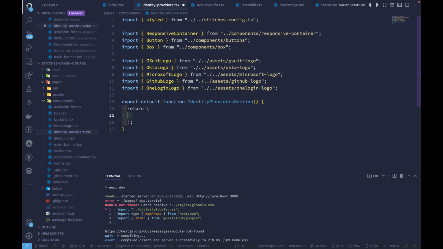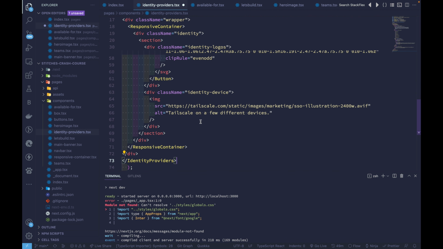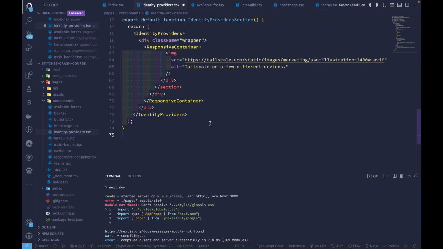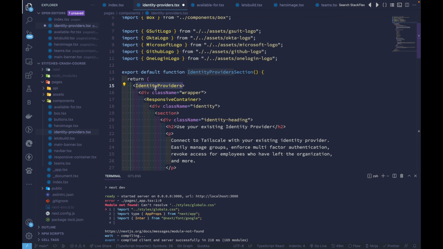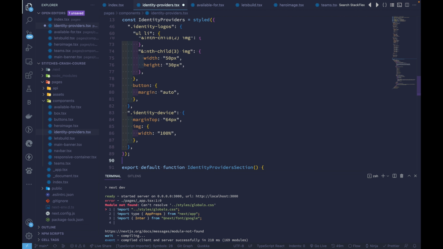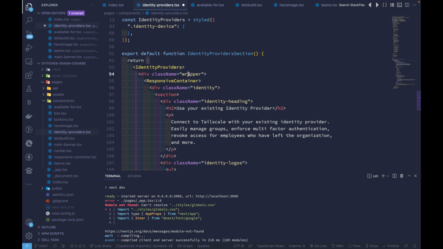And I've already created some markup that we can use, and I will just add it here. So this particular markup is wrapped in IdentityProviders. We haven't really created that particular constant. Let's go ahead and add that particular constant, which is IdentityProviders, and also add some classes and call it wrapper.